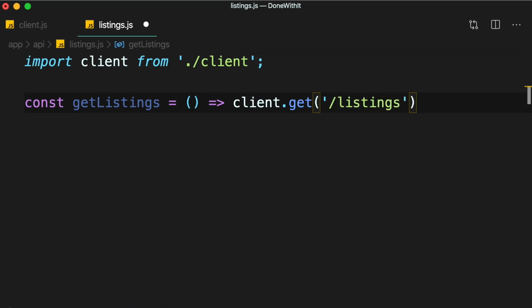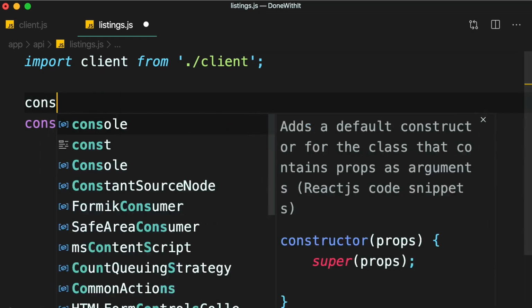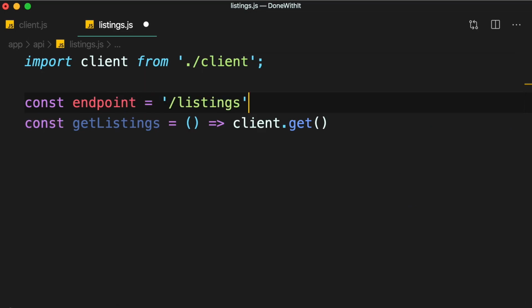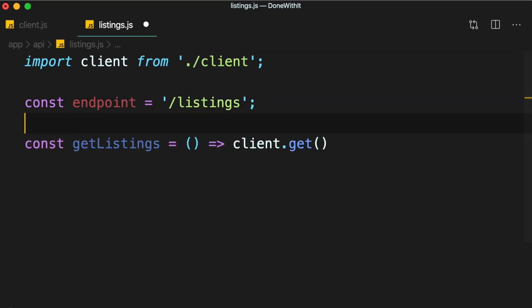So this logic should be encapsulated in our API layer. It should be hidden from our components, okay? Now, because we're going to reference this endpoint multiple times in this file, I would prefer to store it in a separate constant. So if we need to change it in the future, there is a single place in our code we have to modify. Now, let's use that here.